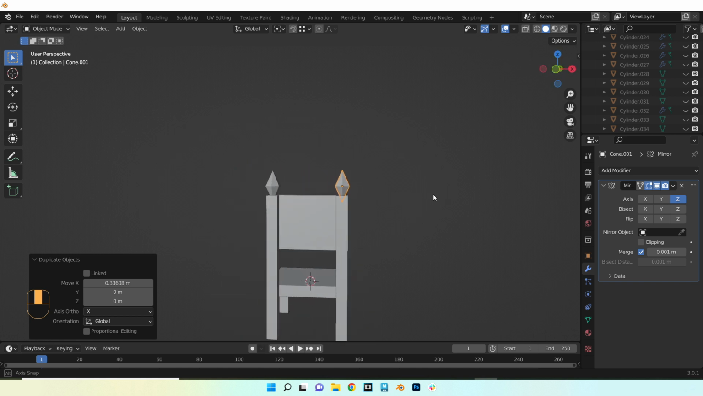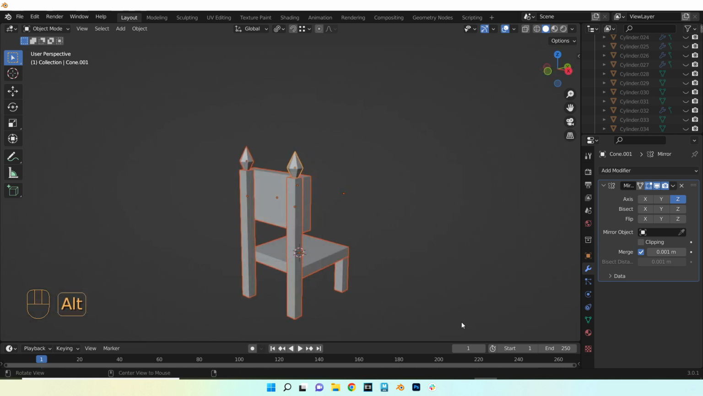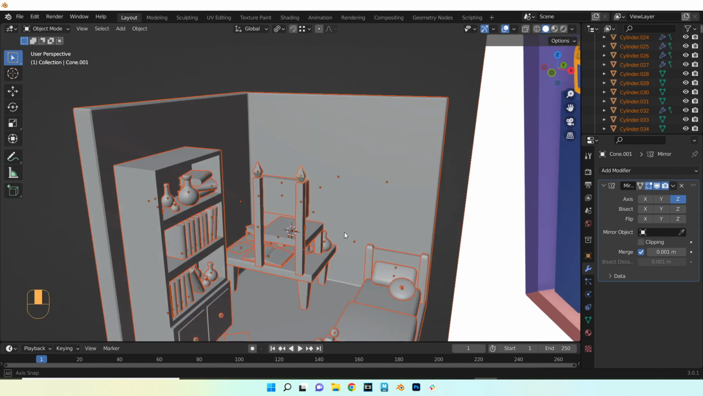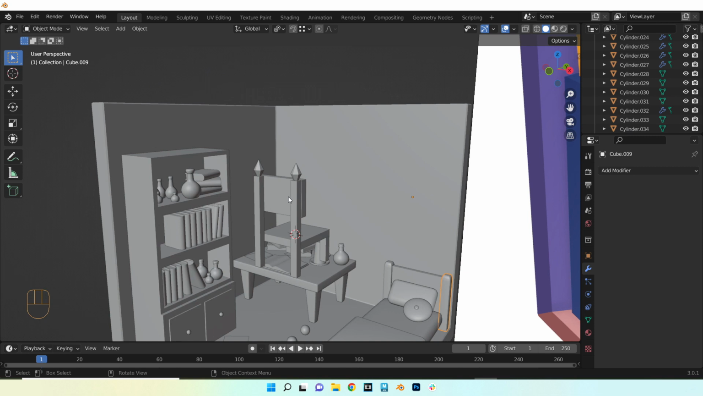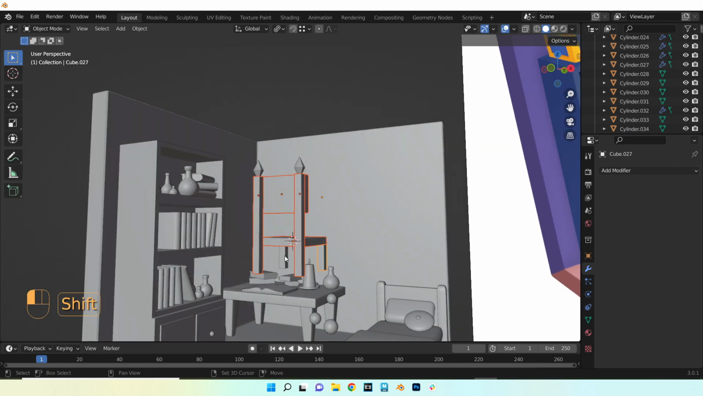Nice, now our chair is looking good. Let's unhide everything and position the chair now. Press Alt-H to unhide all the other objects. Now Shift select all the objects that make up the chair.